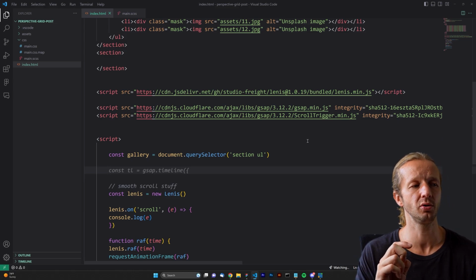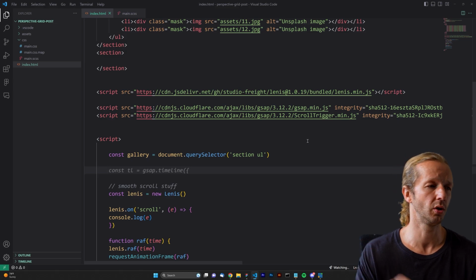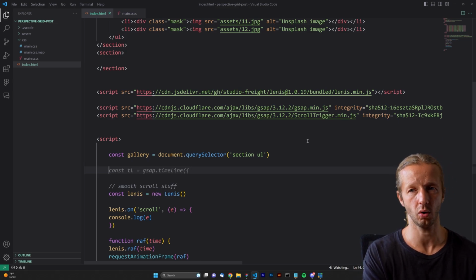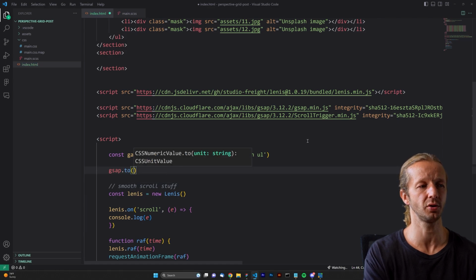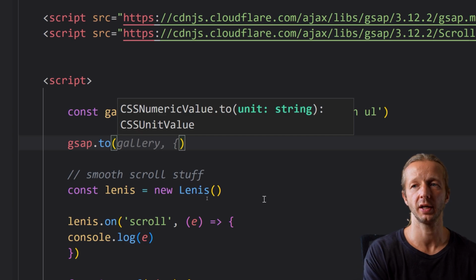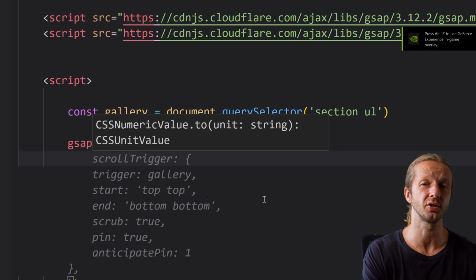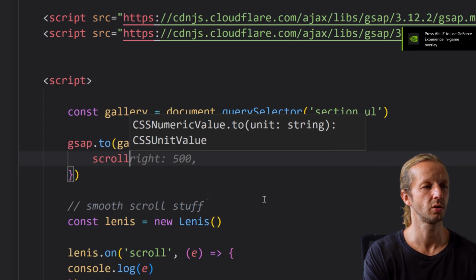You could use a timeline, but because this is pretty simple, we could just use simple tweens in the form of either from, to, or the fromTo method. For us, we're just going to use to, and I'm going to show you right here what we're going to do. So gsap.to, let me zoom up just a bit while I type this. All right, we want to take our gallery, and we immediately want to utilize the ScrollTrigger plugin. So what we do is type scrollTrigger.